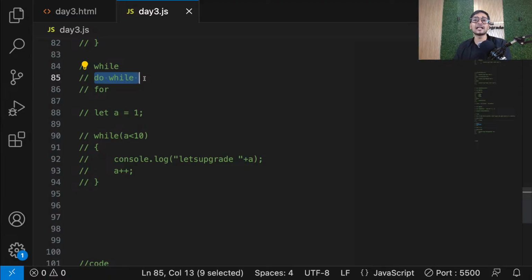Tomorrow we'll be starting with this getElementById and all those things. So don't worry, I'll be teaching you that as well.